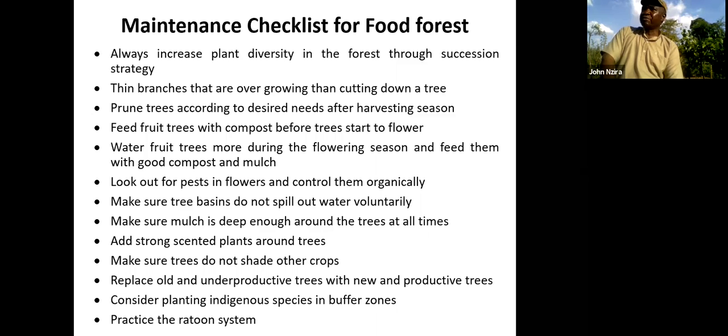And always practice coppicing, which is the cutting back of trees so that they provide new shoots. Those cuttings can be used to cover the ground, can be used to feed the animals as fodder, or can be used to make compost.